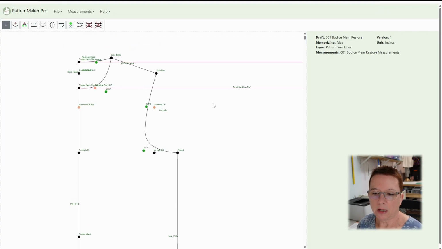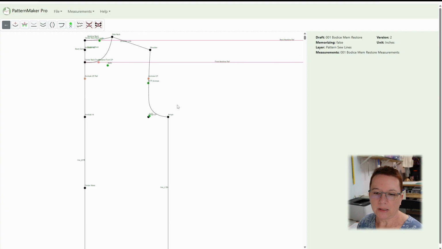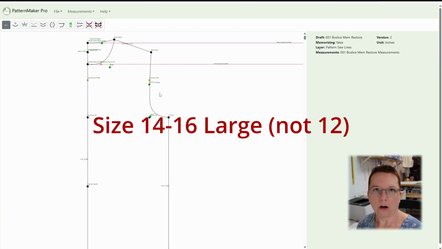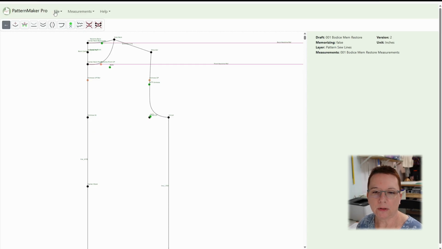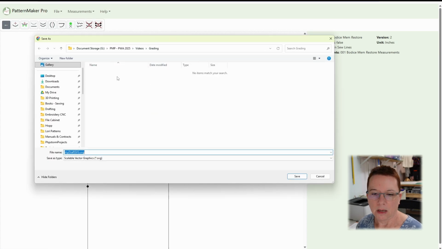And I am going to go in here and fix that curve. Now this is saved, it's in the library, but what I want to do is export it out as an SVG because I want the size 8 and the size 12 on the same draft. So what I'm going to do is come up to File, SVG, Export SVG, and I'll just call this the large.